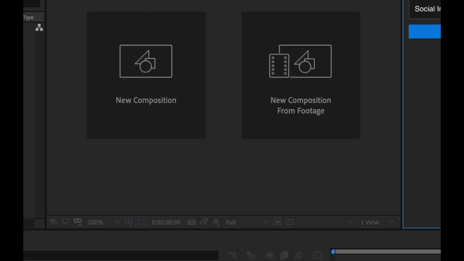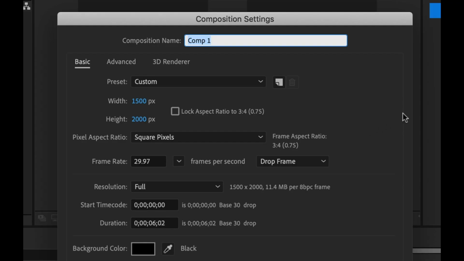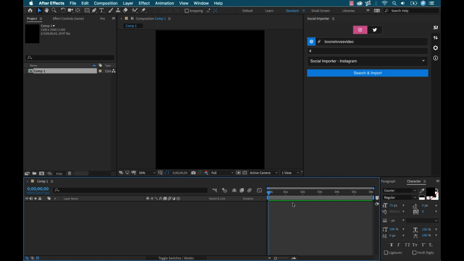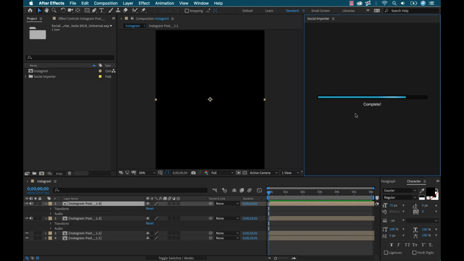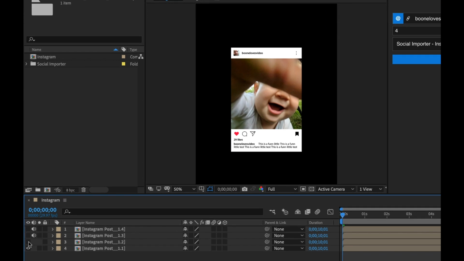And now before I import these, I need to actually create a comp. So I'm gonna click new comp. Now these posts are naturally vertical. So I'm changing the width and height of my composition here to 1500 pixels by 2000 pixels. So that will allow everything to fit in there nicely. All right, so I have my comp. Actually, let's go ahead and name this Instagram. And now I'm gonna go back to the Social Importer panel and search and import. Now it's gonna find those posts and import those straight into the comp. Okay, so now if I look, I have these posts imported.